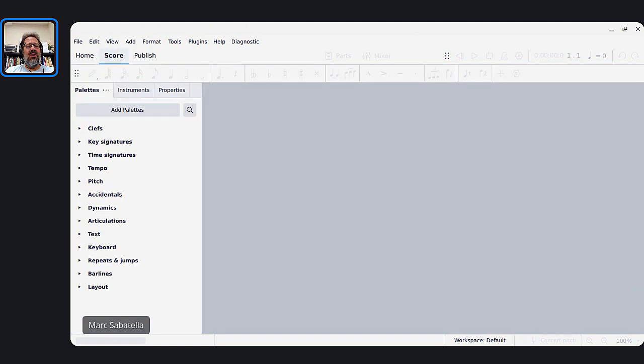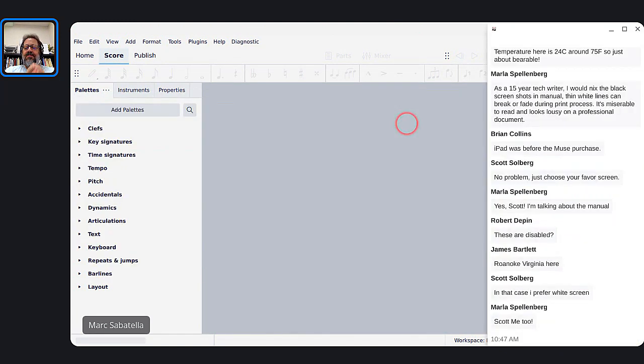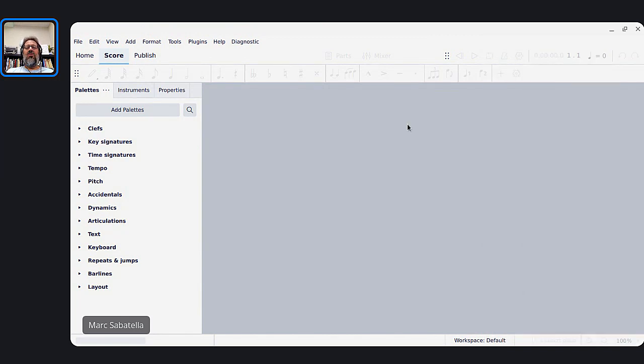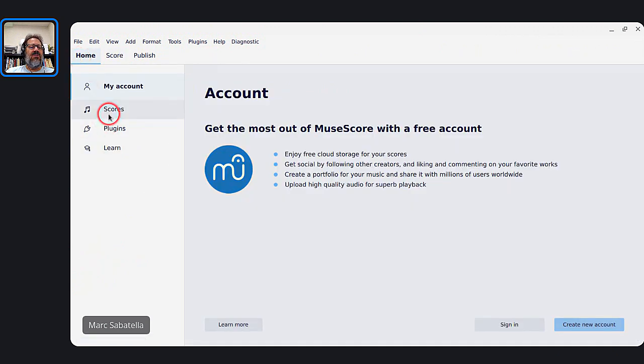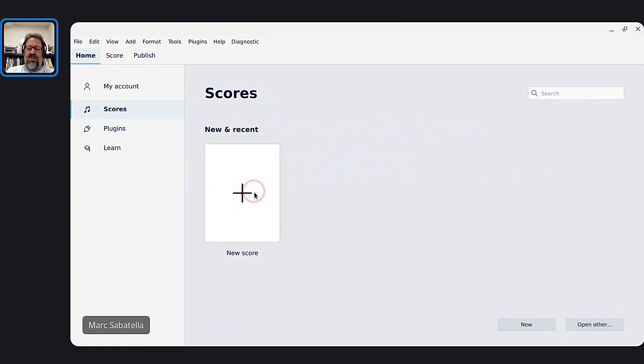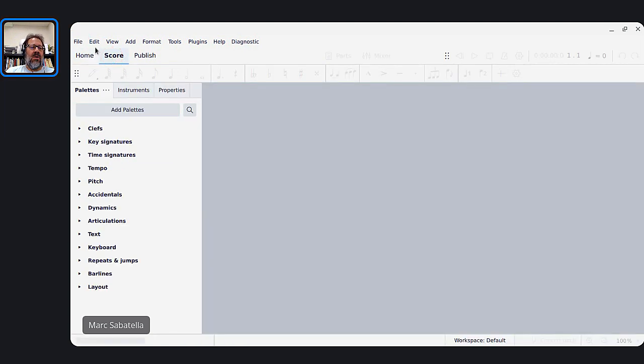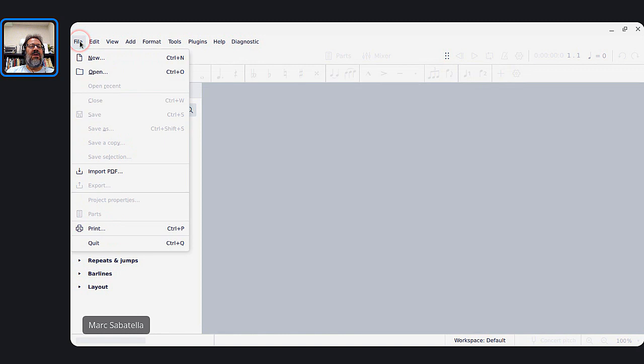But now let's finally go to the Score tab, which is where you actually do things of interest. All right, so here we are. We are now in MuseScore, which, as you will see, does not have an empty score by default. So if I go back to the Home tab here and back to the scores, here's where I could create a new score. But if I go back to the Score tab, the same commands that have always existed, File, New, to create a new score, or Open to open an existing score.